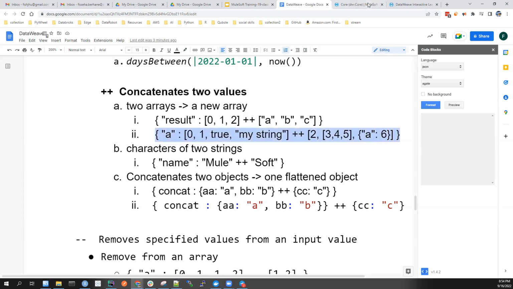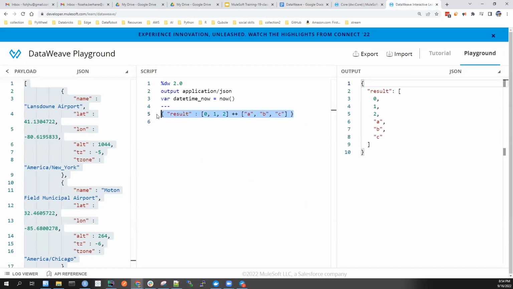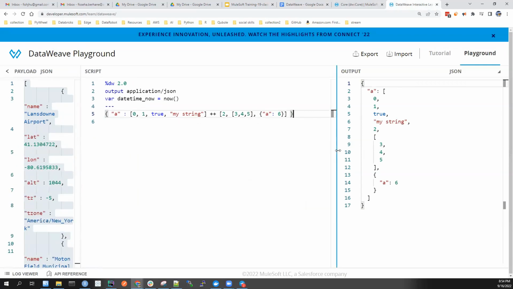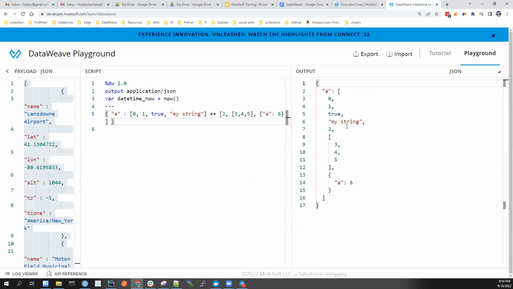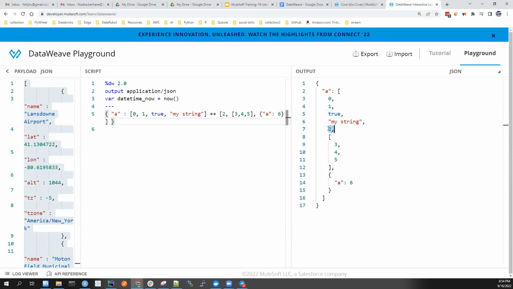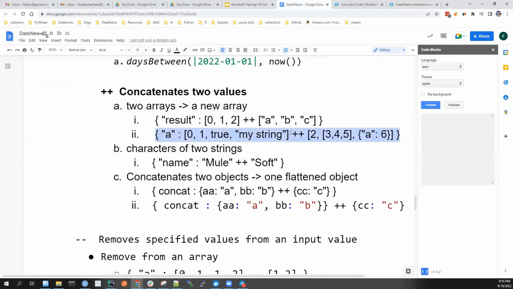So if we copy it here and bring it here, so you see, let me maximize it. You see we have only one outer key, which is A. Under that, if I click this square bracket, you see it is this array. And under it, you see this 2 has come here, and this one is an inner array within that array, and the object is also here. The main take-home message here is the concatenation.